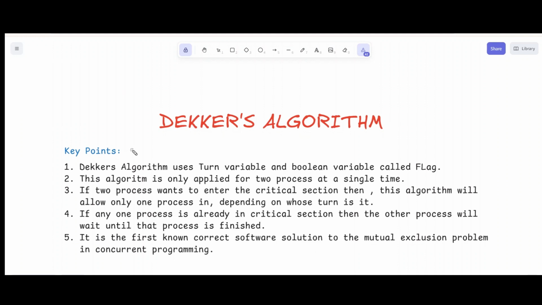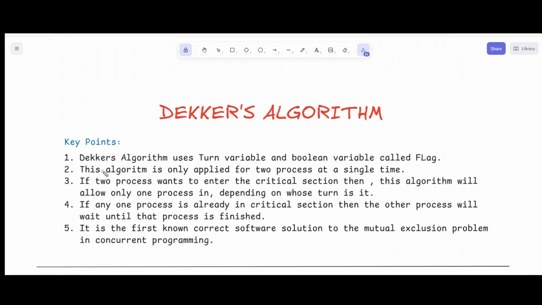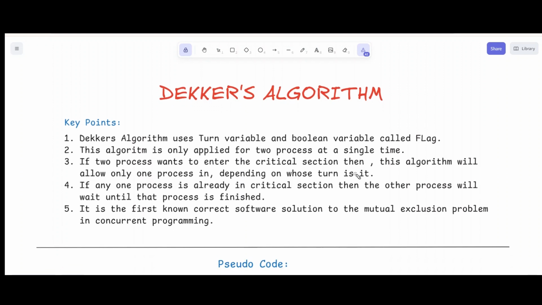Now let's start. Dekker's algorithm uses a turn variable and a Boolean variable called flag. The turn variable is used to give the turn to the process to enter the critical section, and the flag variable is used to determine whether the process wants to enter the critical section or not. This algorithm is only applied for two processes at a single time.